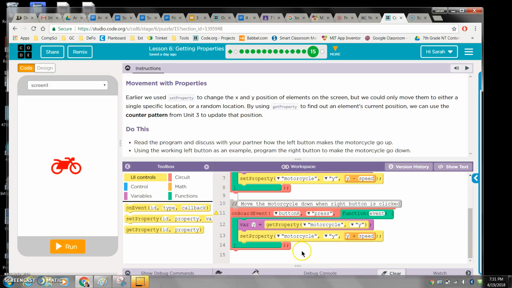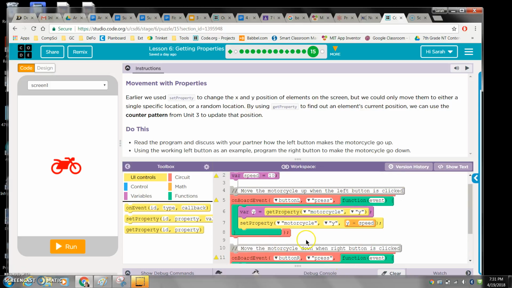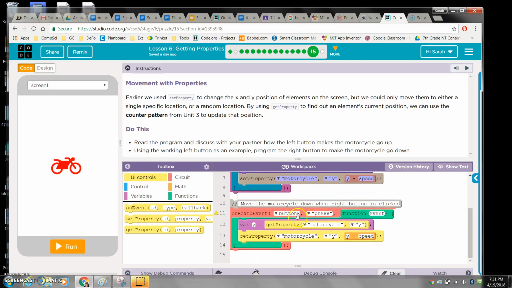The way to do that is to simply copy and paste this code, change it to right button, and add to the Y speed, because when we're going this way on the screen, we're subtracting from the Y value because it's going towards 0. When we go down, it's adding to the Y, so that's why it's Y plus speed. When you run it, it should work.